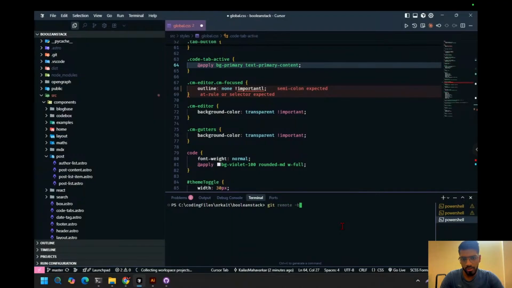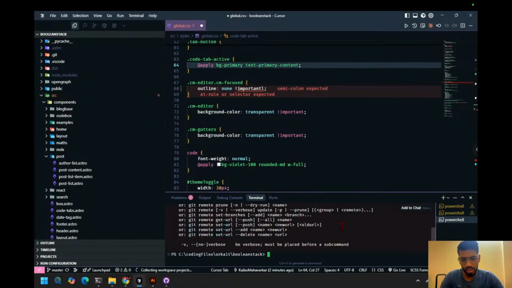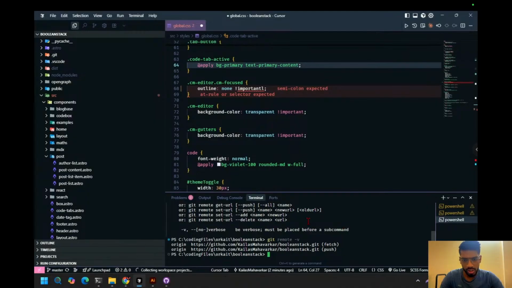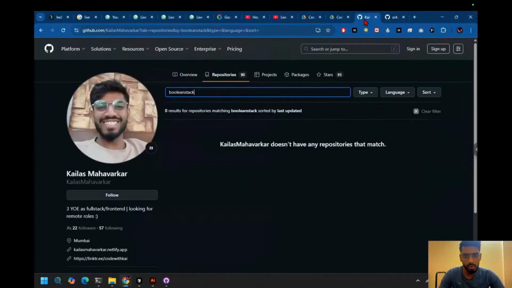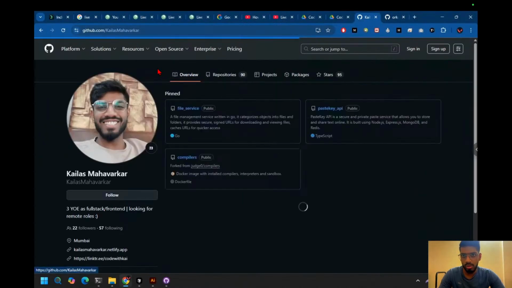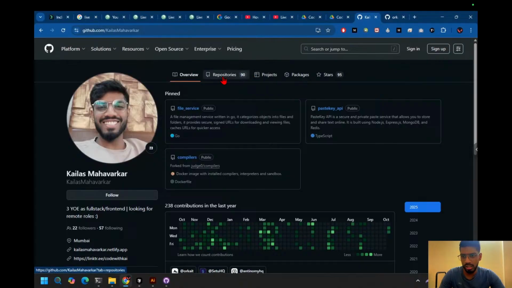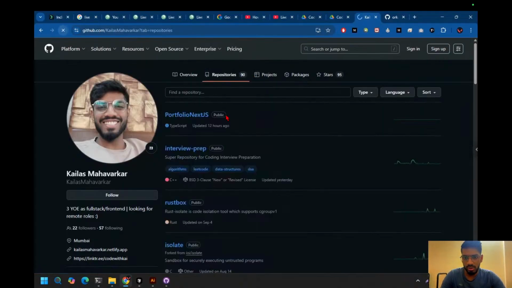Git remote -v, to check where it is getting committed. But I cannot see it in my repo for some reason. I'm not able to see it if it exists there. Why is it so?